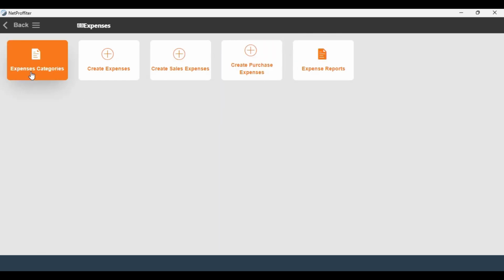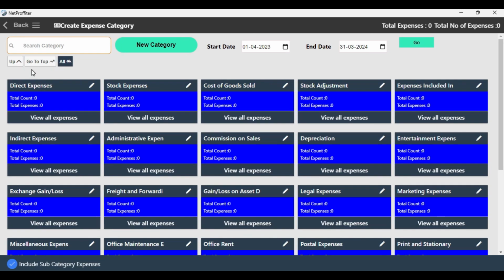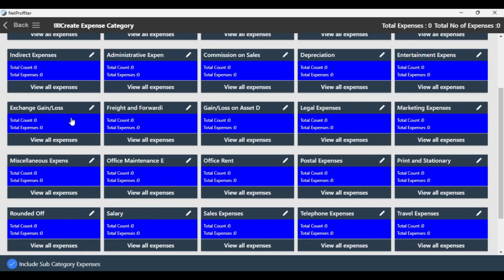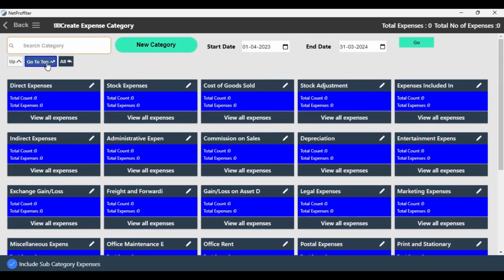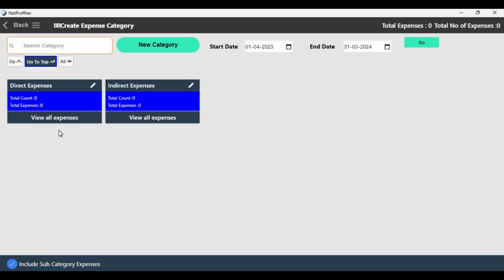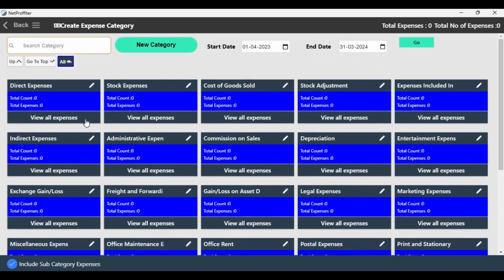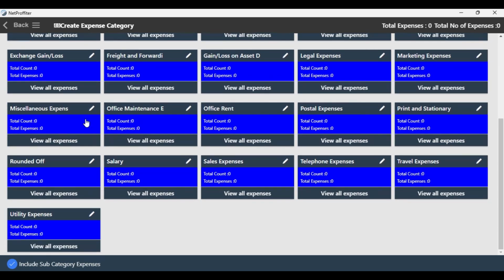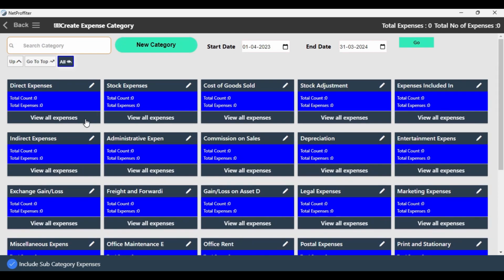Okay. Expense category. Here in expense category, you can see all the category expenses which are already created. When you click on go to top, you can see the parent expenses which are already included. When you click on all, you can see all the parent expenses and all the expenses which are created. Here you can see all the categories.